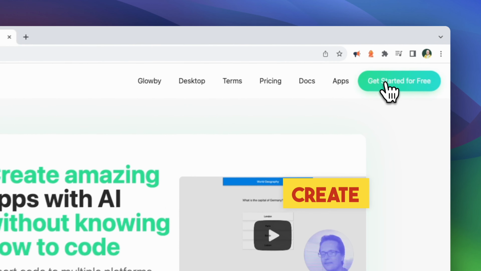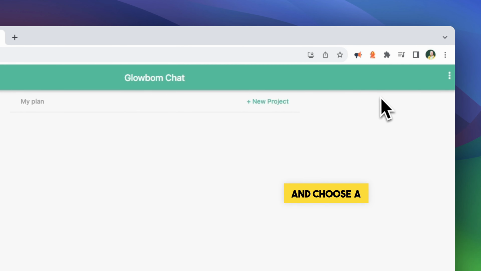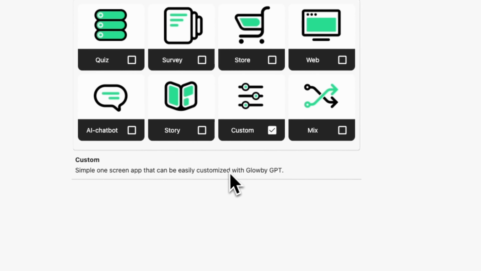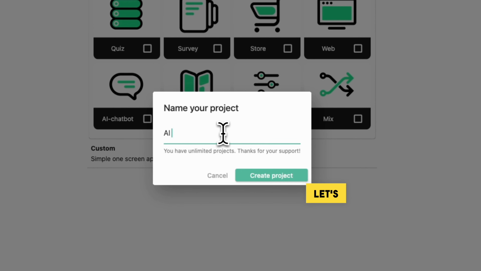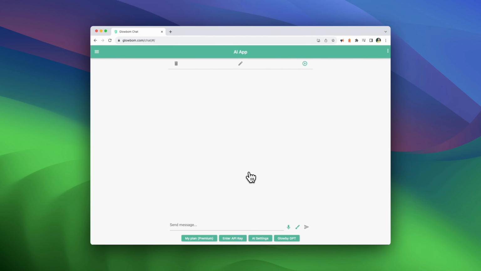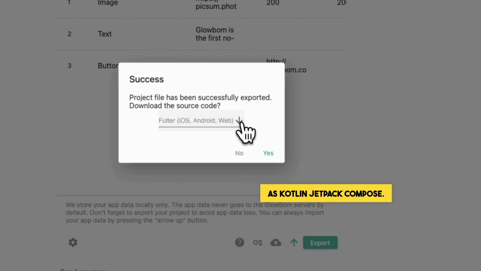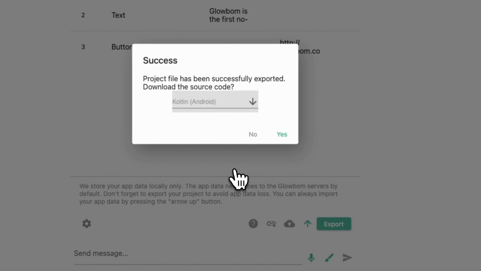First of all, let's create a project on glowbom.com and choose a custom project. Let's name the project AI app and export it as Kotlin Jetpack Compose, just like this.